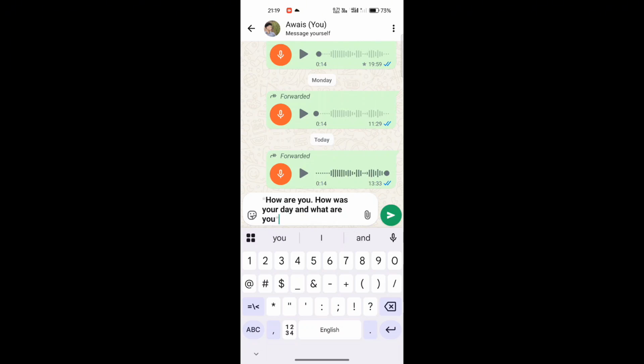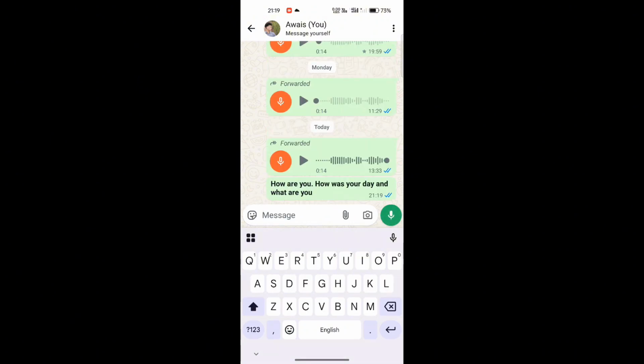Even if you send that to someone, they will receive that text in the same form, like bold type.